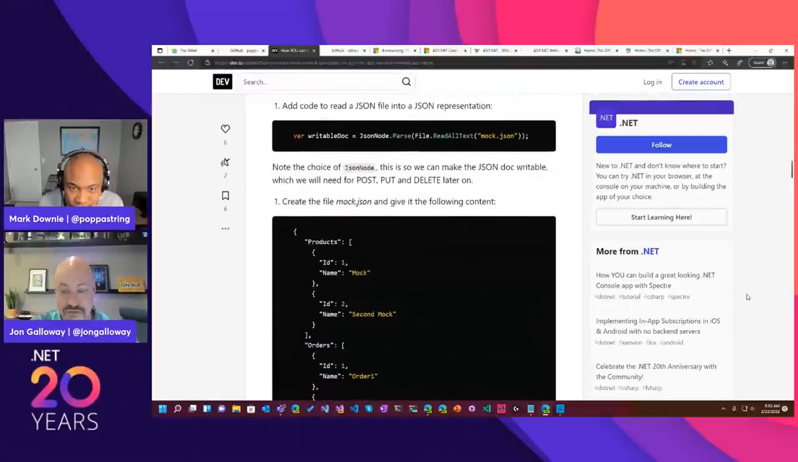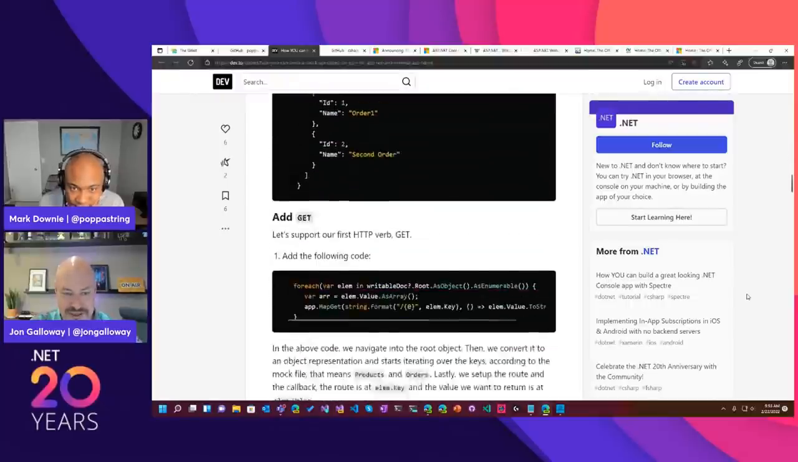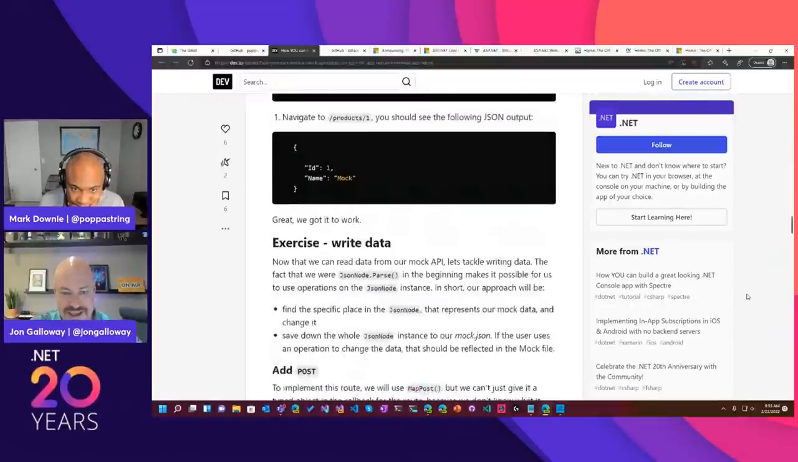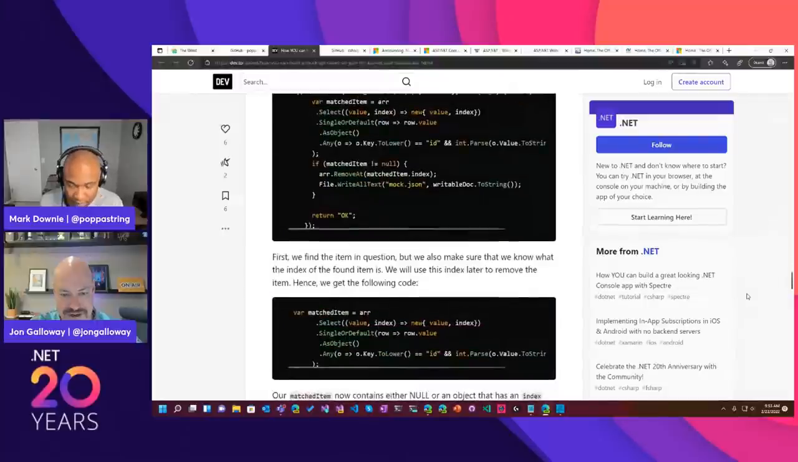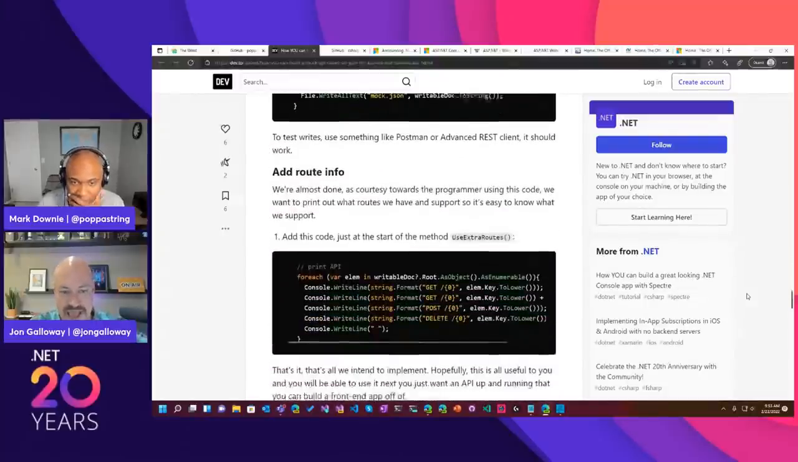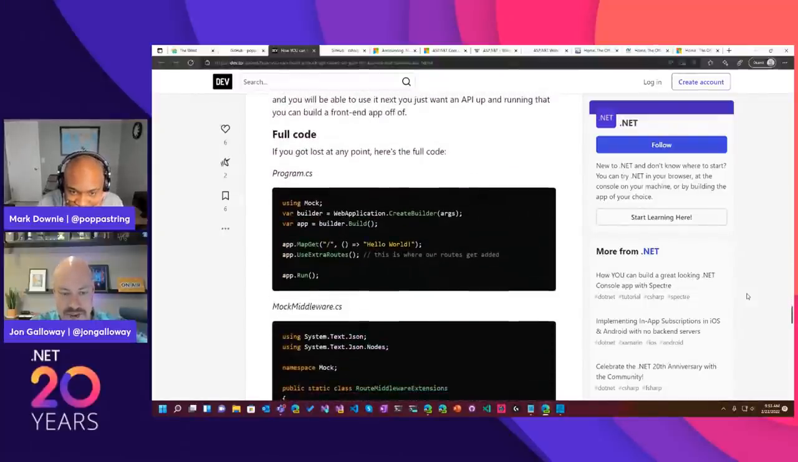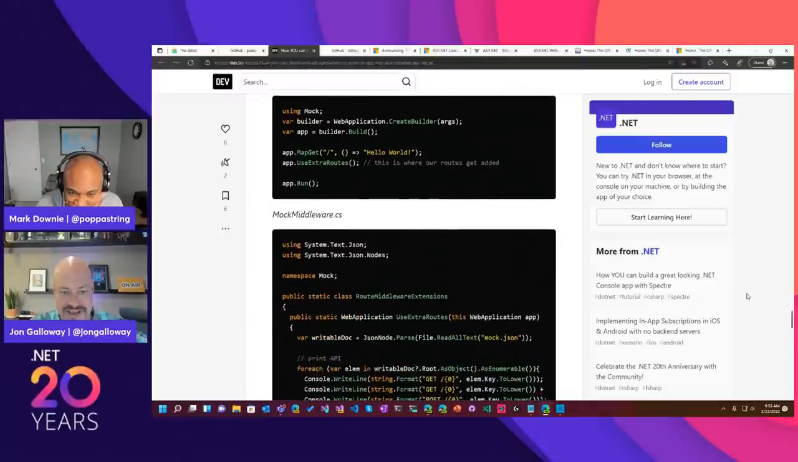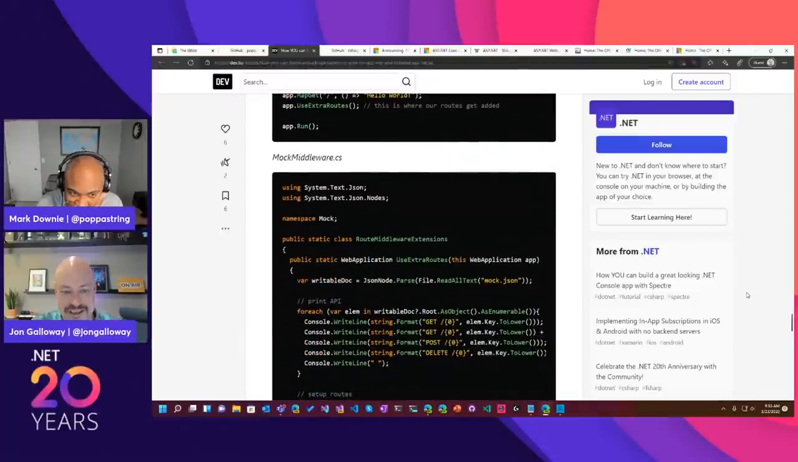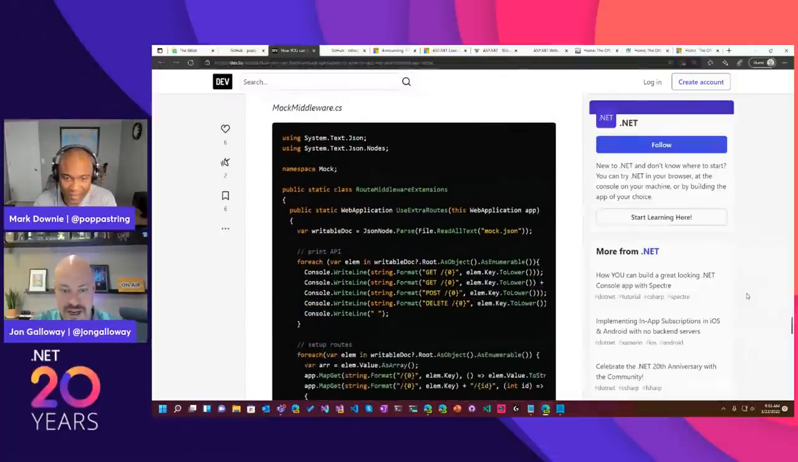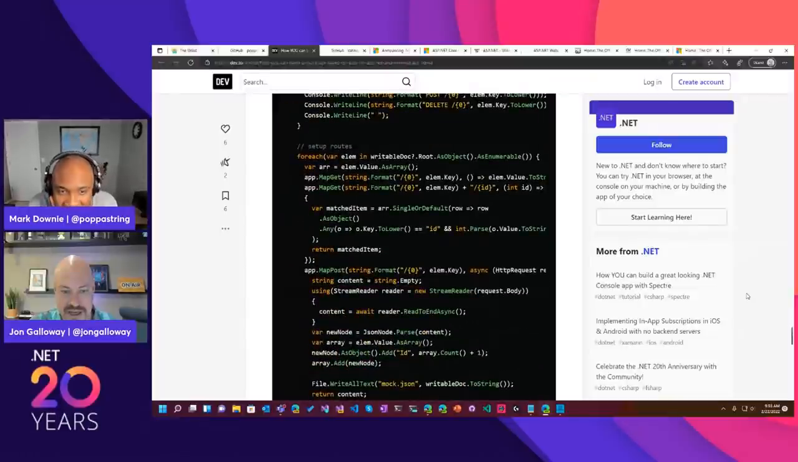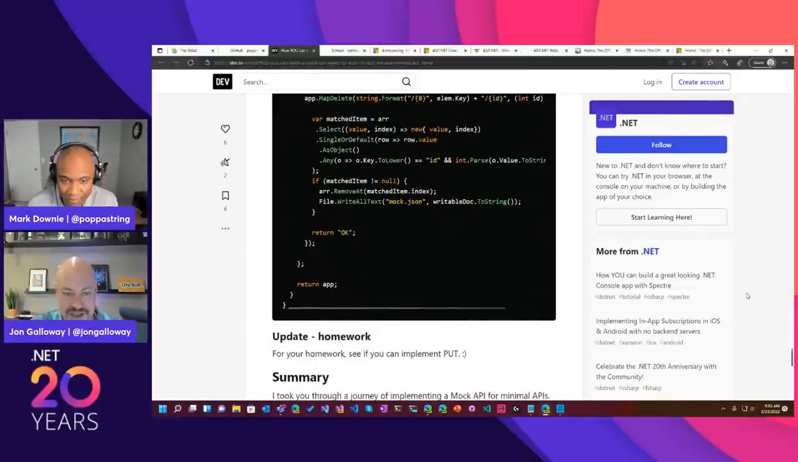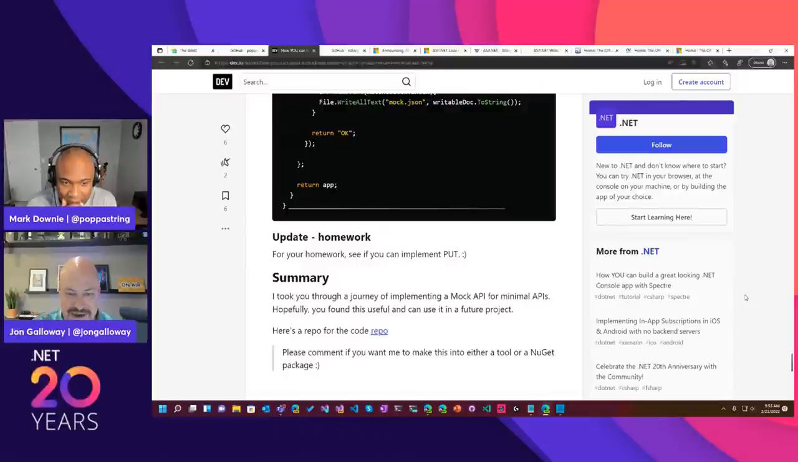It goes through and shows the code for it. What I'm going to skip down to here is the entire thing is not very much code. He walks through in detail how he's setting it up, but the actual code for the thing is pretty darn small. So here he's got this mock middleware, and that's kind of the magic of it. And it's just going through and looking based on that JSON file. Link over to the repo.